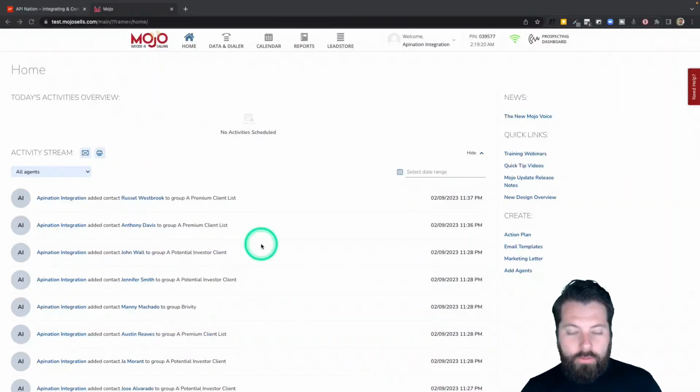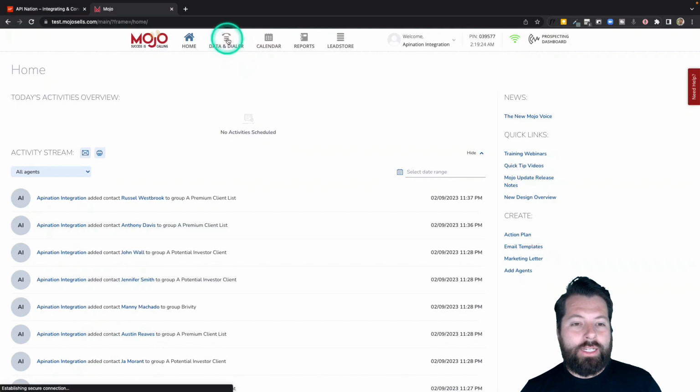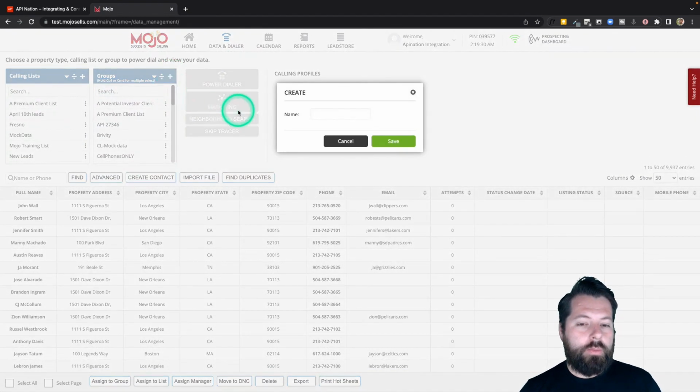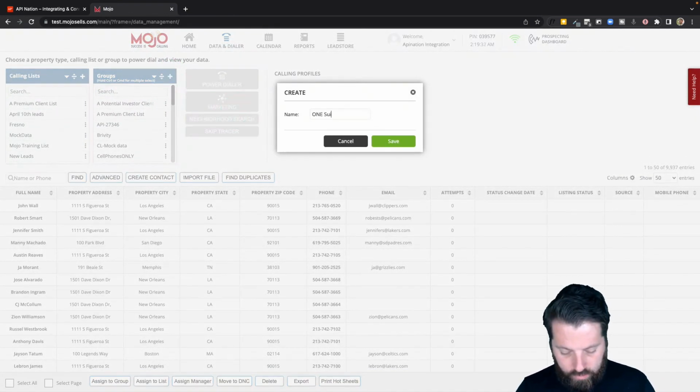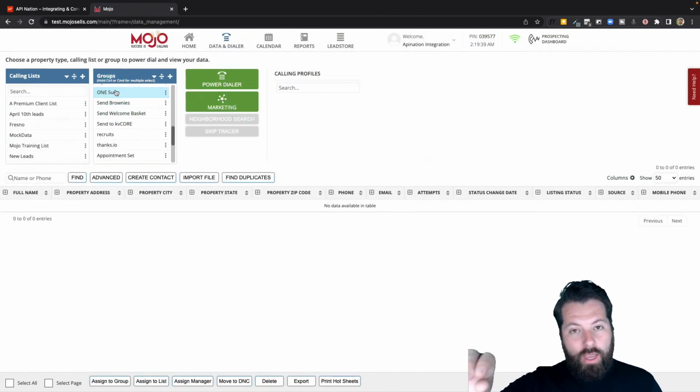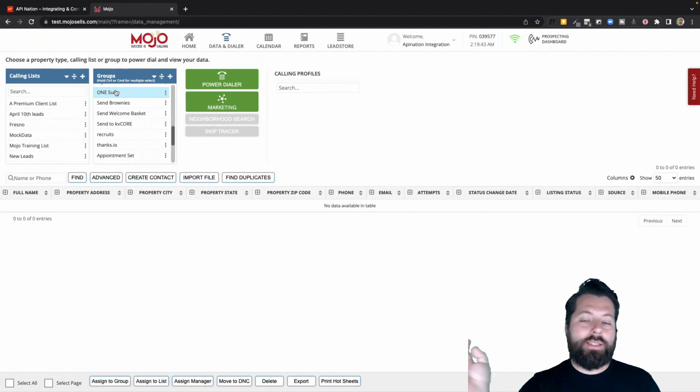The first thing you have to do is go to MOJO and sign in. You're going to go to Data and Dialer, and it's going to show you your calling lists, your groups, and all that. I'm going to create a group specifically called OneSuite. And now that I have this OneSuite group, I'm going to set up a sync that looks at that group, monitors it, and anytime I add a contact to that group, sends it into OneSuite.